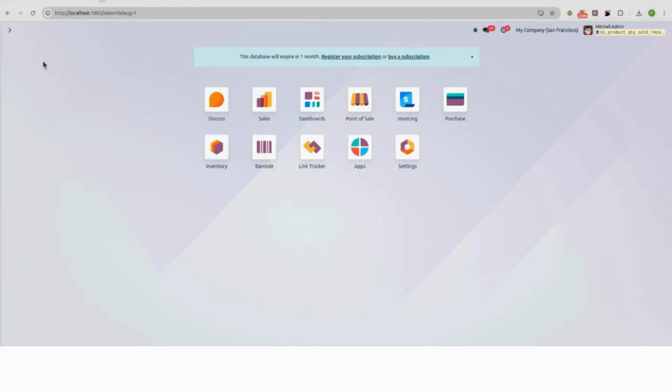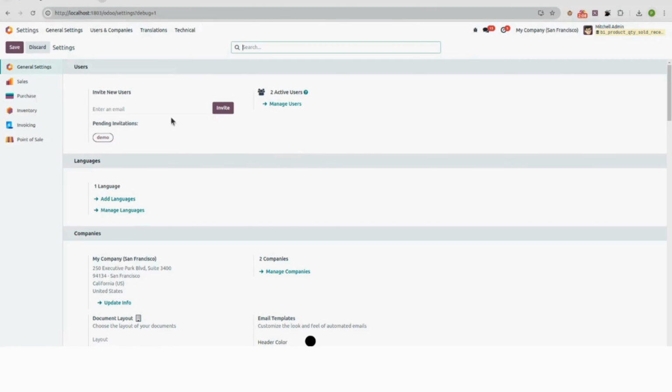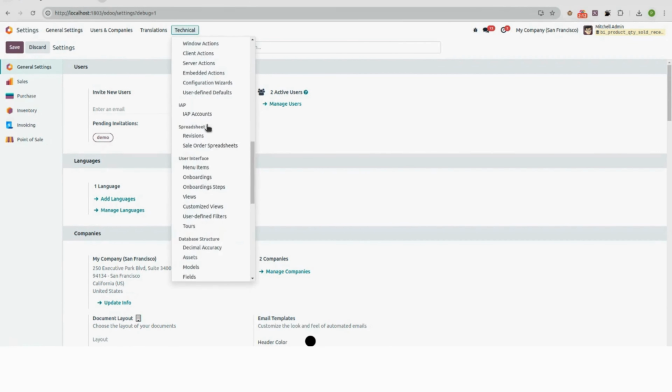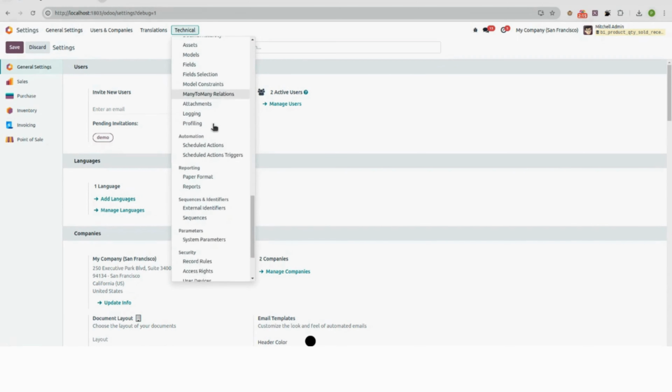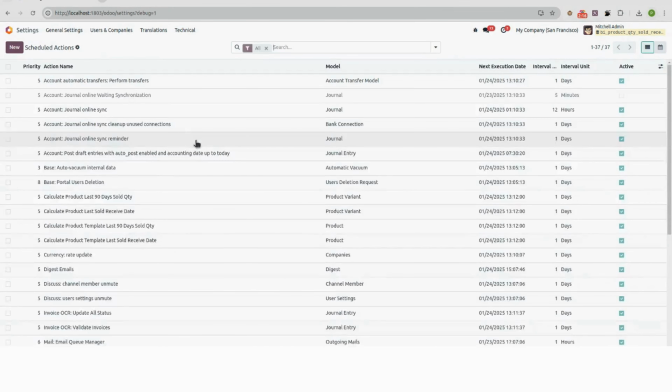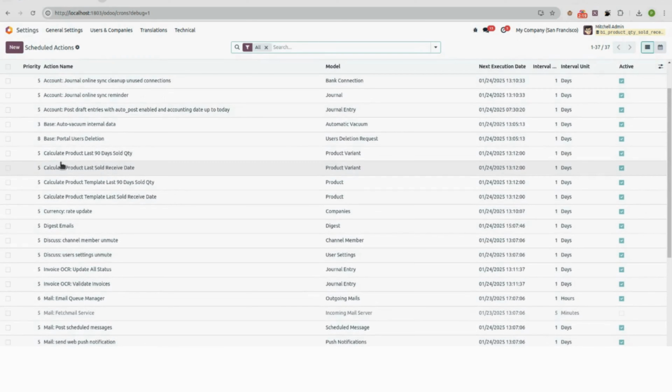Now we will go into the settings, and over here we go into the technical menu and then the run scheduled action button. Here is the scheduled action button, and here we have 4 fields: calculate product last 90 days sold quantity, calculate product last sold received date, calculate product template last 90 days sold, and calculate product template last sold received date.